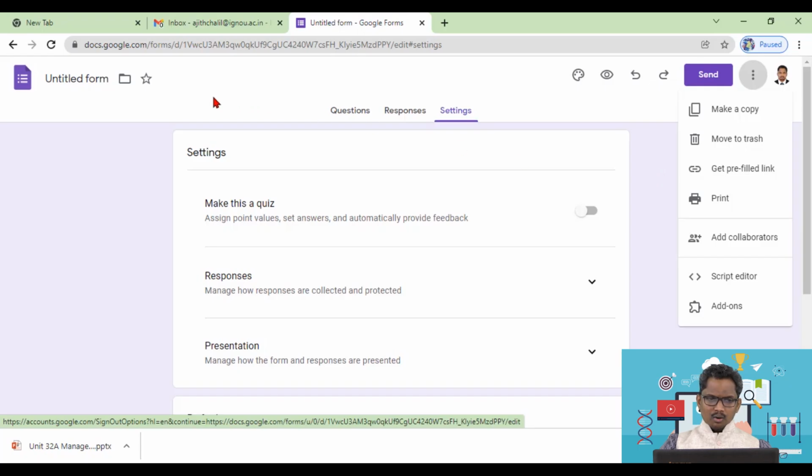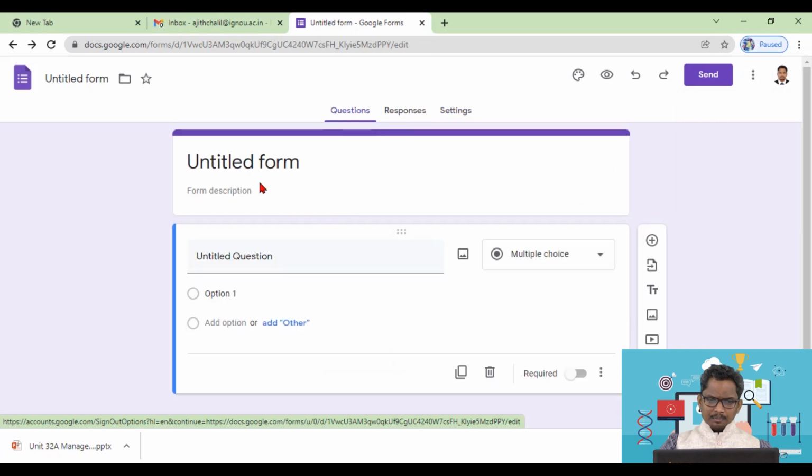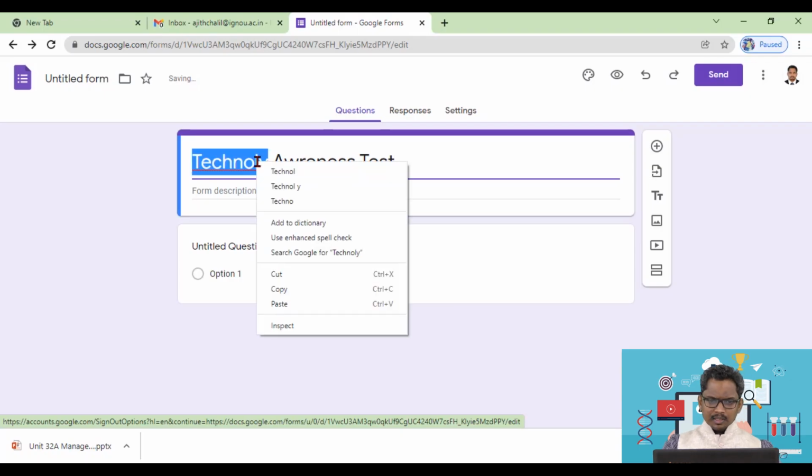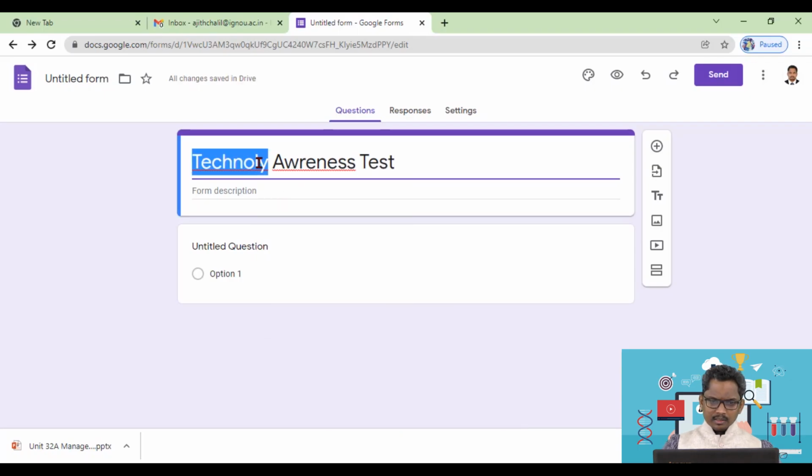So friends, now we will come to questions. First, we will give a title for this. Say for example, if this is a technology awareness test, I will give that name. If there are mistakes, you can correct them.